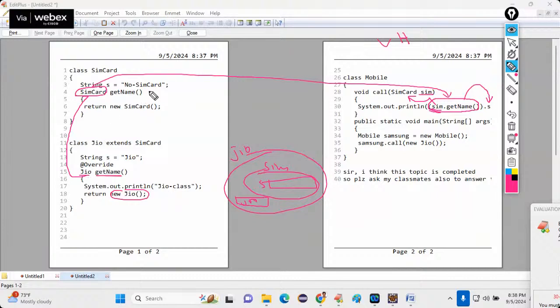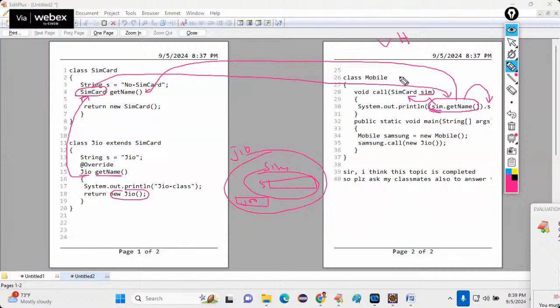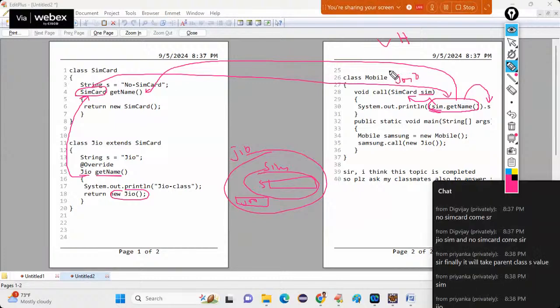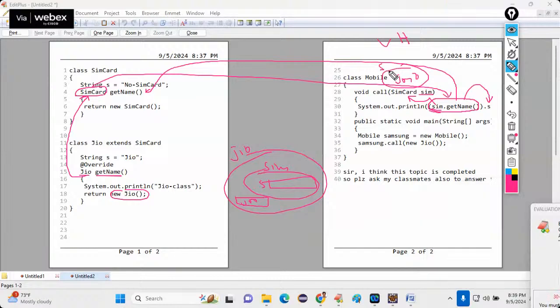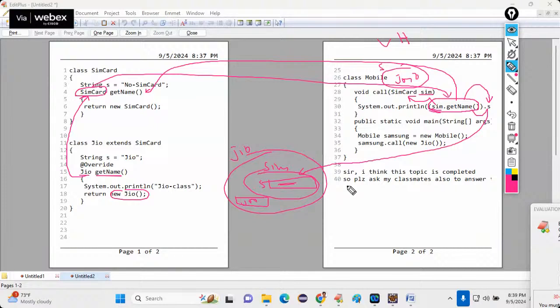But this is the original method. The original method is this method. Come on. The get name method you have called with what? The original method, this one. So the return value will go to what? Superclass. It returns via the superclass return type. So the geo object is coming as a superclass type. If you call the S variable of the superclass type, it is executed from which class? The superclass available in the object. So the output is no SIM card. Thank you, Digvijay. Super point you told. Excellent point.